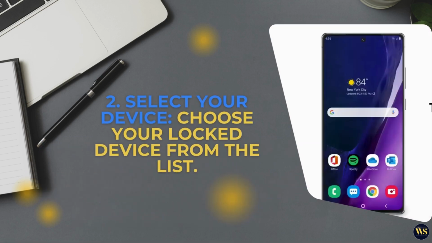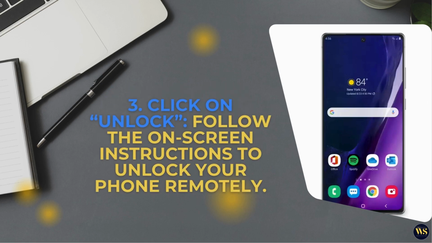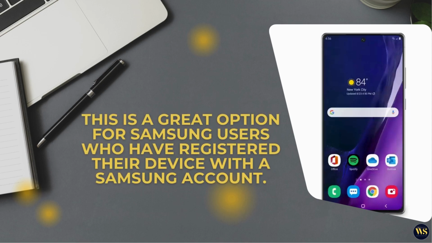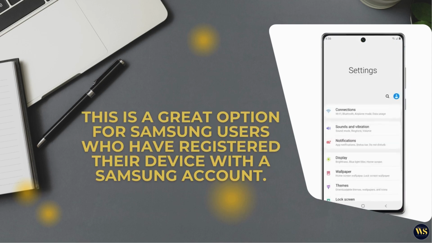Number 2. Select your device. Choose your locked device from the list. Number 3. Click on Unlock. Follow the on-screen instructions to unlock your phone remotely. This is a great option for Samsung users who have registered their device with a Samsung account.